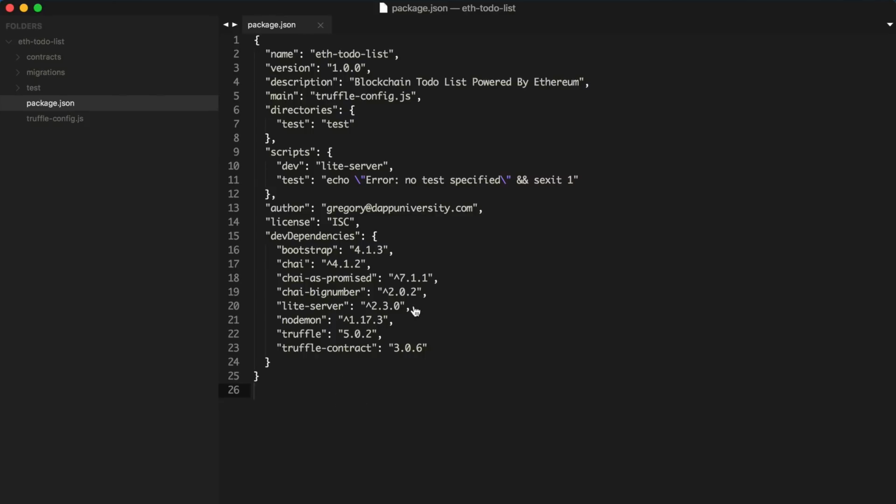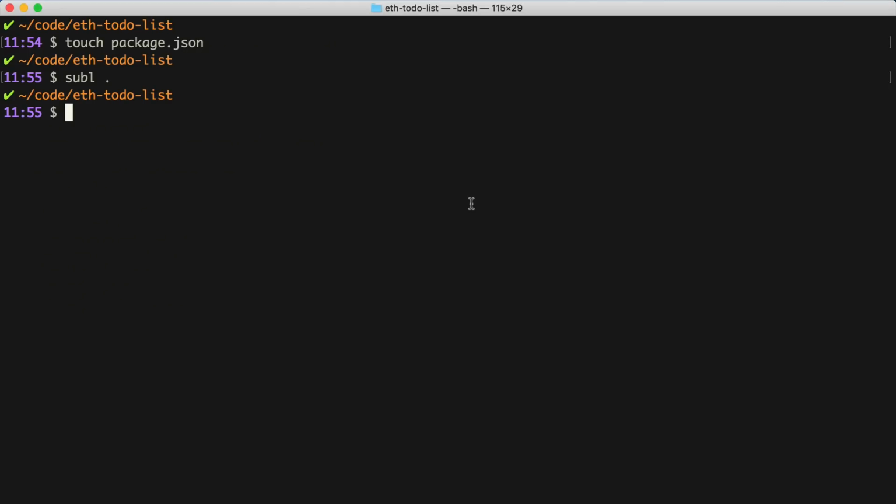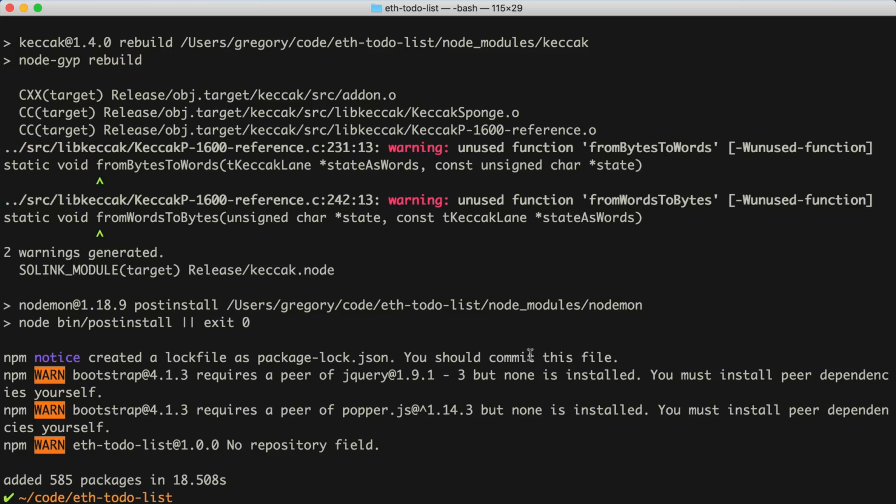So now I'm going to install the dependencies for the project like this. So just say npm install. All right, so now they're installed.